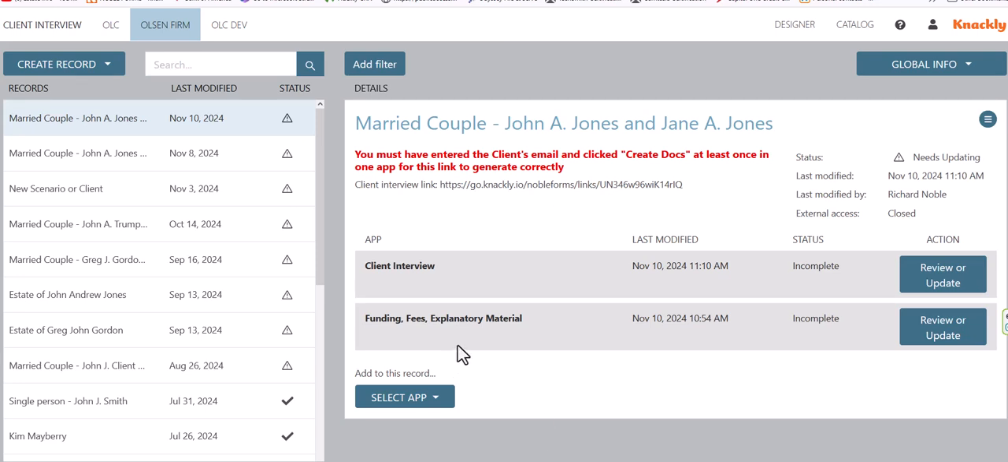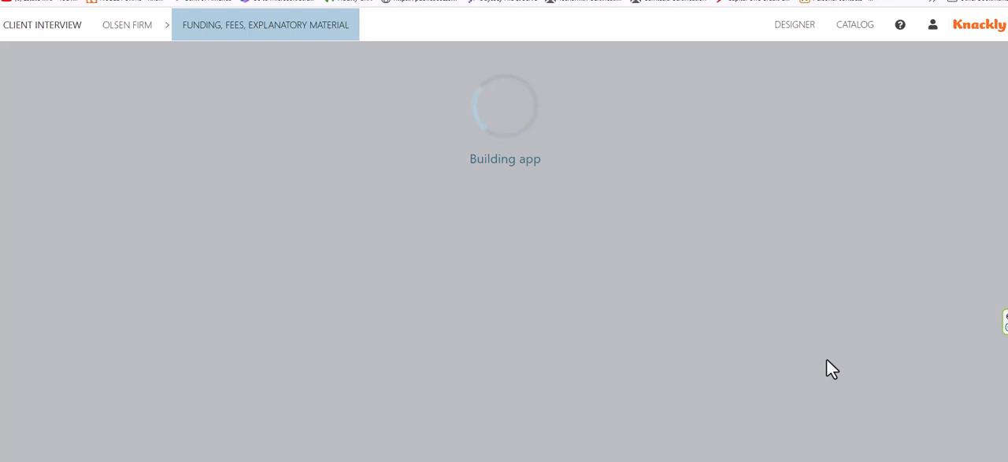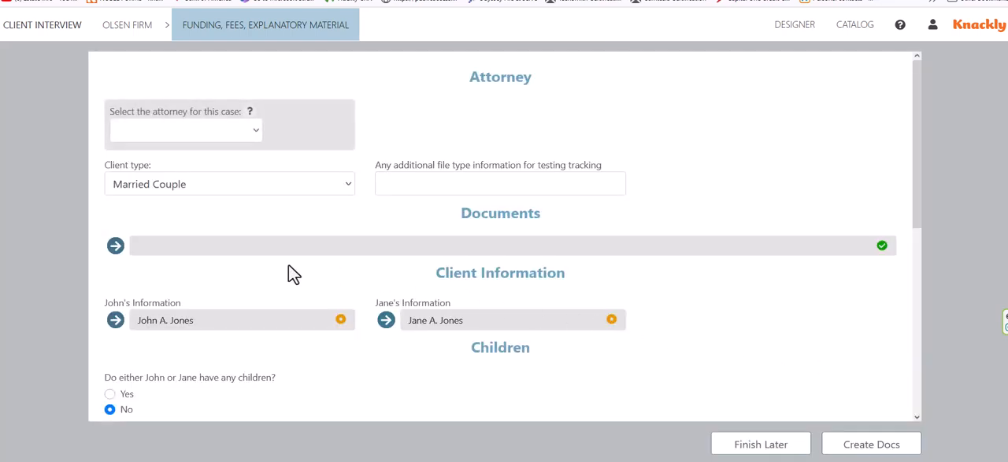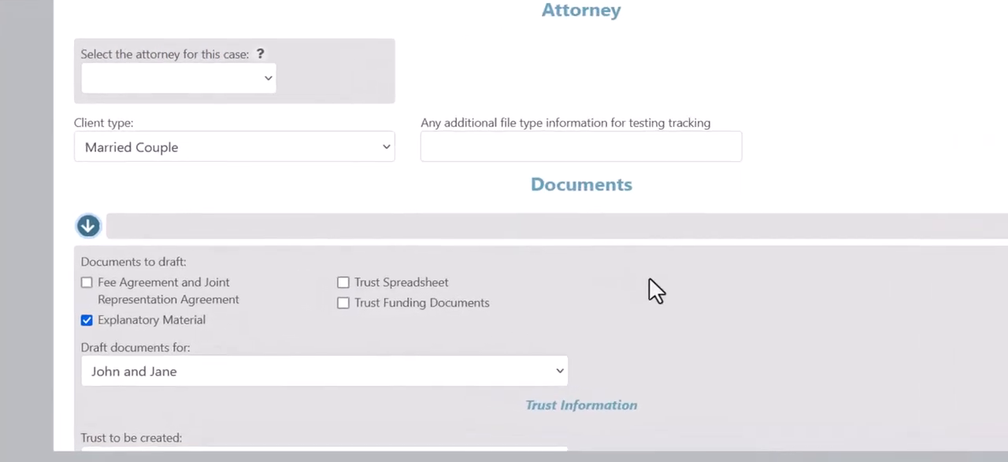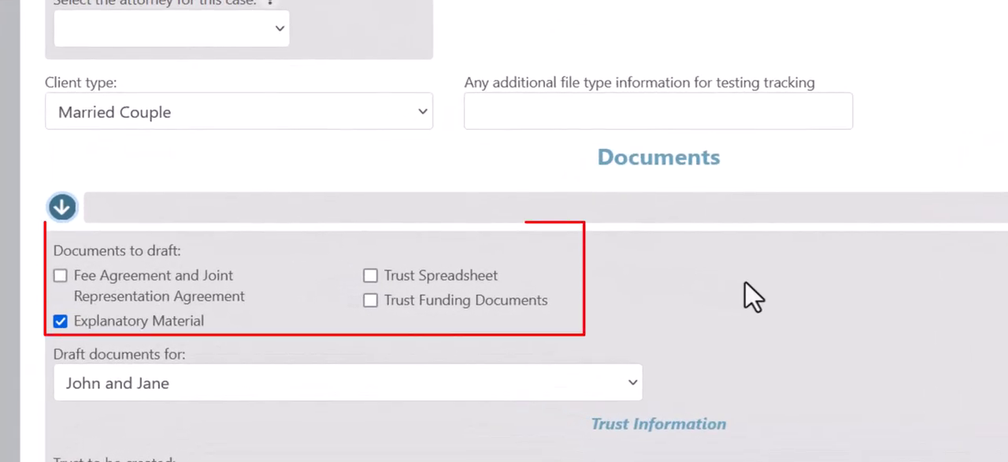Now, this has more than one template, in contrast to the client interview app. If I click Review or Update, then when you go to Documents, you can see the templates that are available with this app. You have the fee agreement, the explanatory material, the trust spreadsheet, and the trust funding documents. We had been working on the explanatory material. That's why that one's checked.